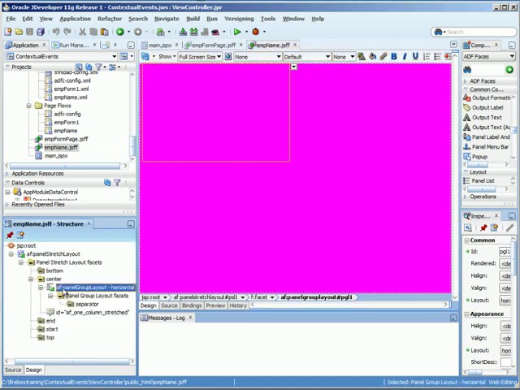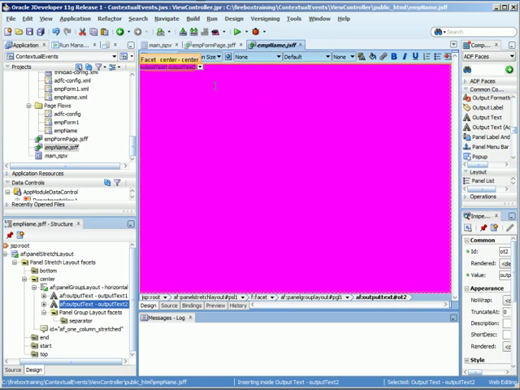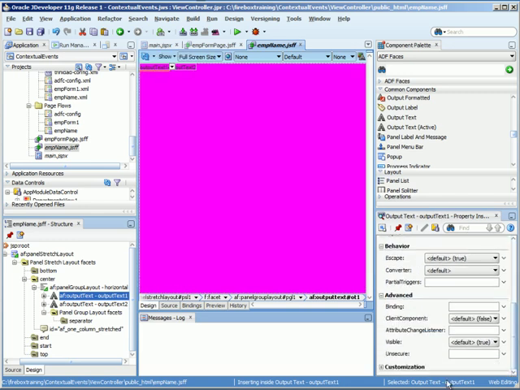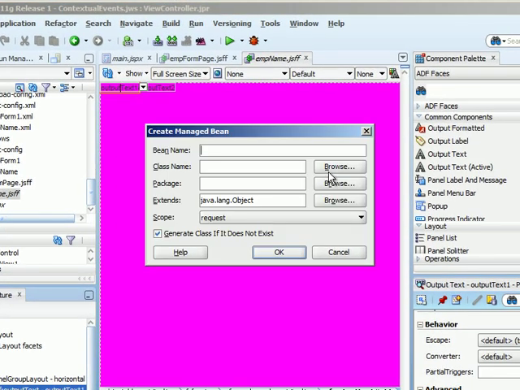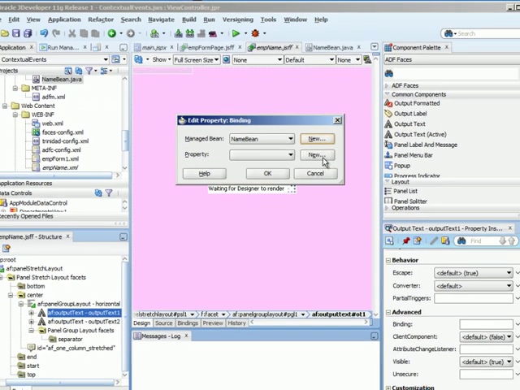We've got a panel group layout, and I'm going to grab an output text, grab a couple of these, and place them on here. And of course later you can put a spacer in here, but we want to have programmatic access to the actual widgets, to the components themselves. And the way we do that is through the bindings. So if you go to the Property Inspector, under Binding, you can create a new managed bean. Okay, so I'm going to call this name bean. Okay, let's make this backing bean scope, generate the class if it doesn't exist.